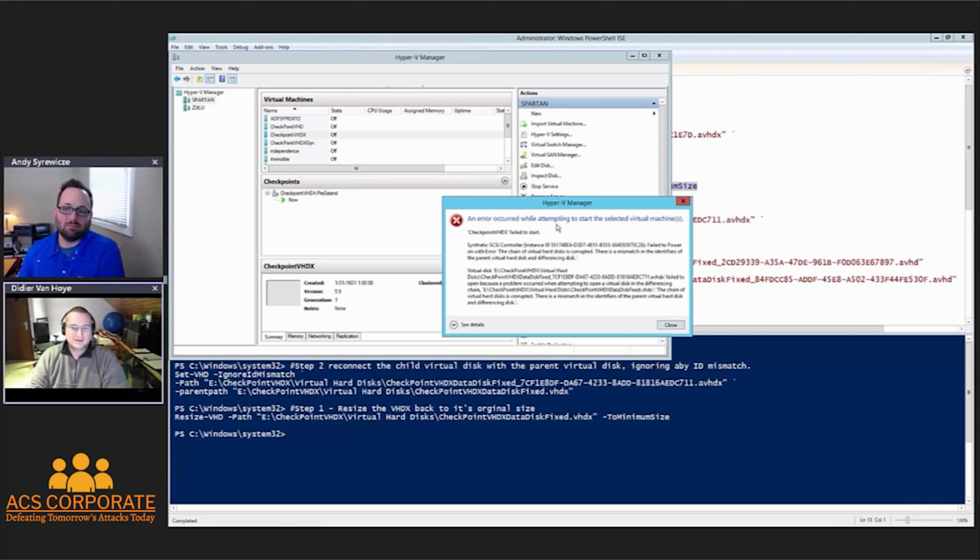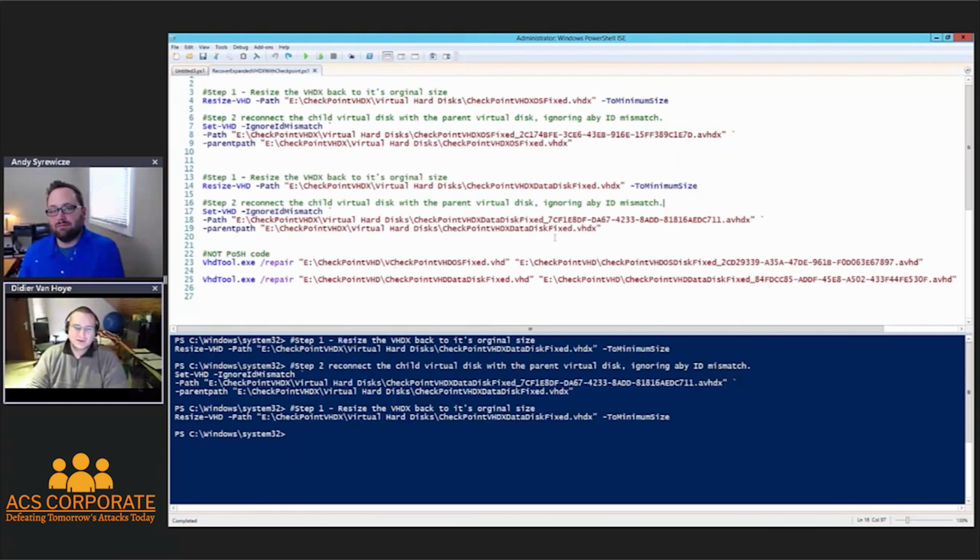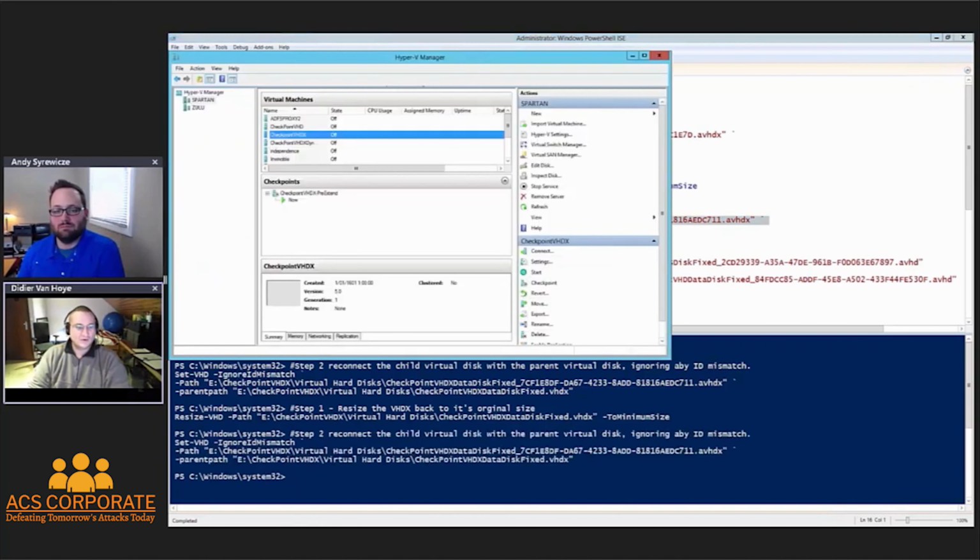You're not home yet. It's still corrupted. There's a mismatch in the identifiers. Luckily, as long as you're using PowerShell or even with the GUI, you can do this. You can fix that mismatch. You can attach your AVHDX disk back to its parent just by running a PowerShell commandlet. So let's do that. Well, we've done it. Normally, that VM should boot again. Yeah, the demo gods are with us. It booted. Well, you got yourself out of that pickle.